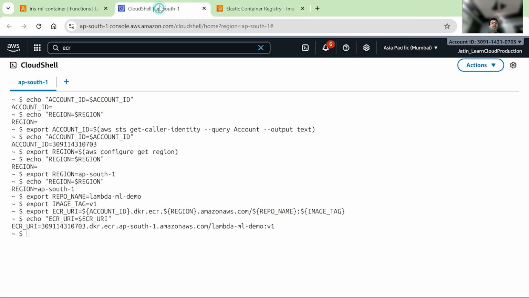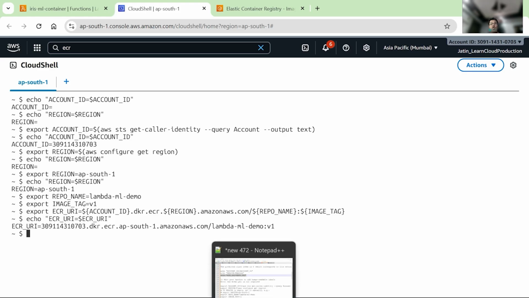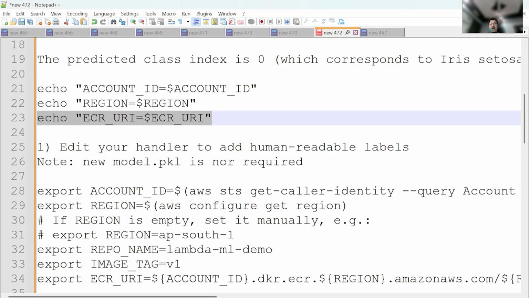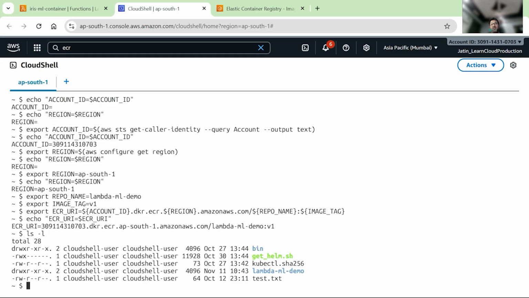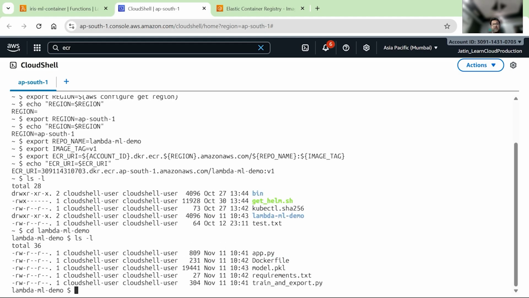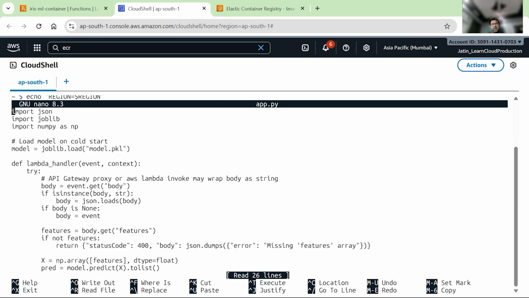Okay. Come back, everyone. So now the next thing we have to do is edit the handler to add human readable labels. So first of all, we are going to test the directory we had created. This one was the directory we had created. Let me change my directory to lambda-ml-demo. And then again, check what all files are present. So we are going to edit this file app.py. Let's open this file and we have to make some changes.